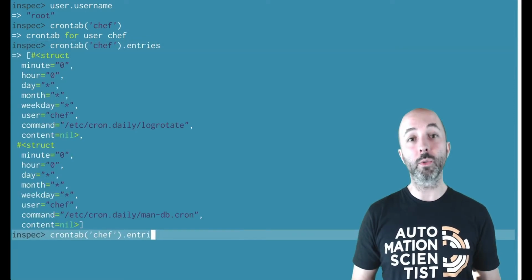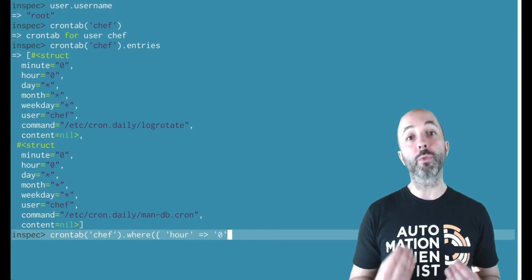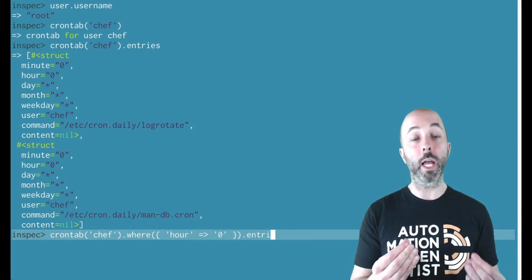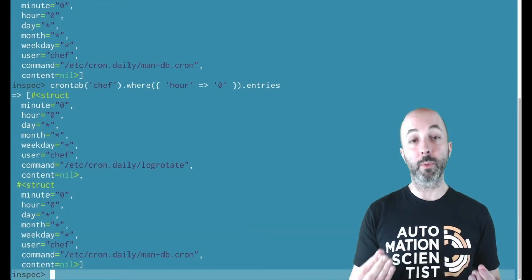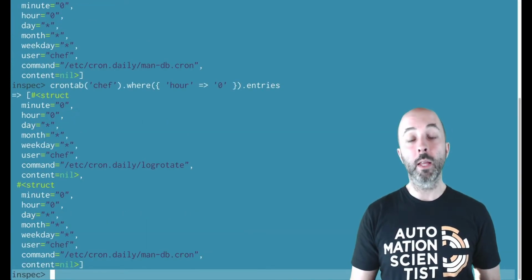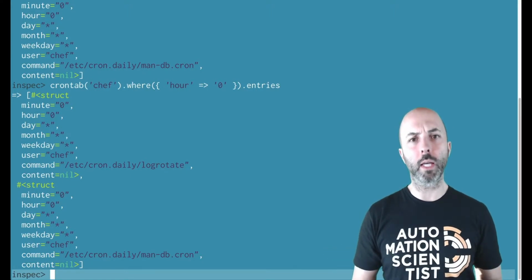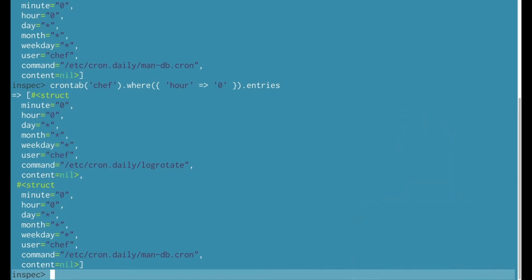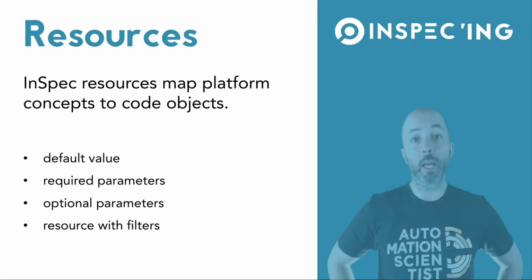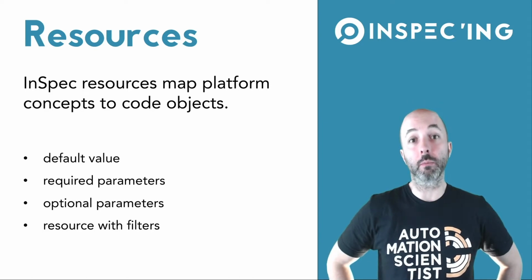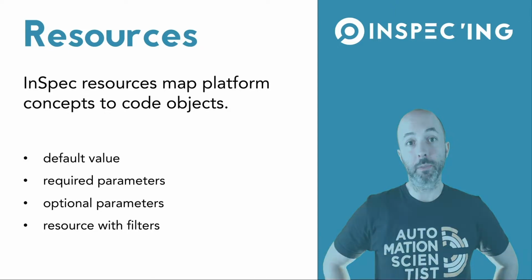And you can see I use the properties entries to see those values. However, you might be interested in searching or filtering on something like the entries that happen to have an hour specified as 0. And you can see here that this is going to return me the exact same set. But if I had a larger set of cron tasks, essentially I would see a smaller subset of that information. So as we saw, resources have default values that we can oftentimes override. There's also optional values and additional parameters we can specify.